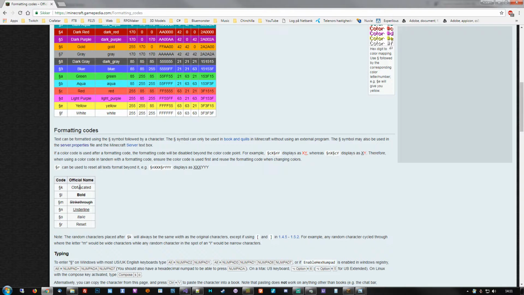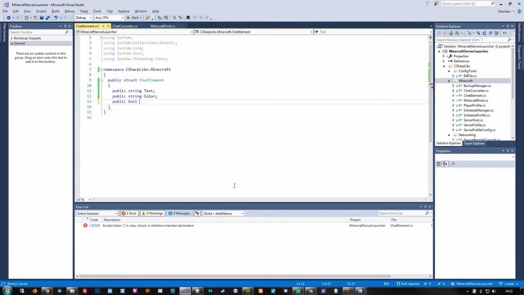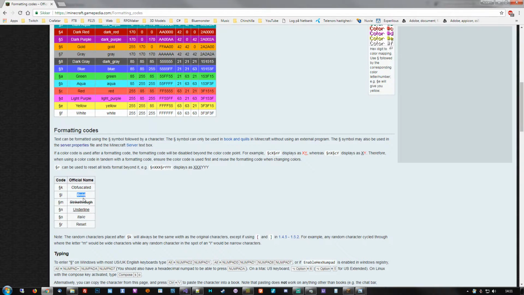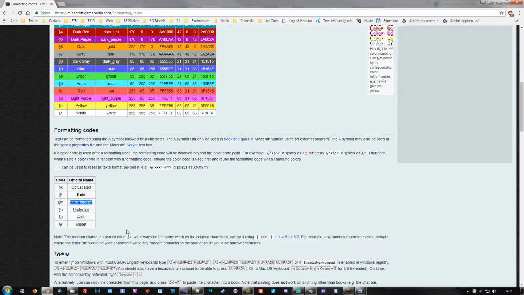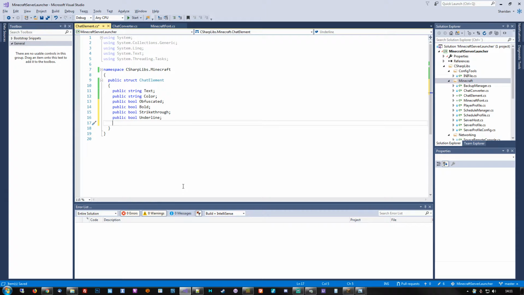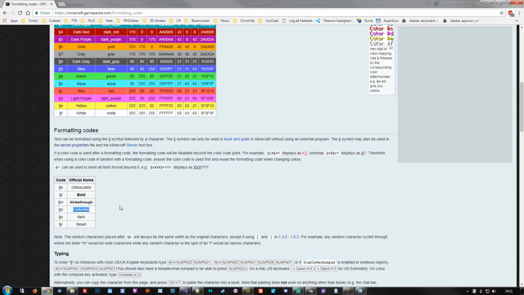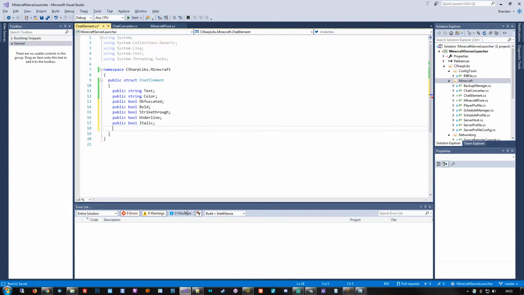And grab this one. There we go. We'll do one for bold. We'll do one for strike through. There we go. And we'll do one for underline. Now I can't remember whether this needs to be underline or underlined with a D at the end, but we'll find out. And one for italic. There we go. Okay, so this now contains all the core settings for each individual chat element.